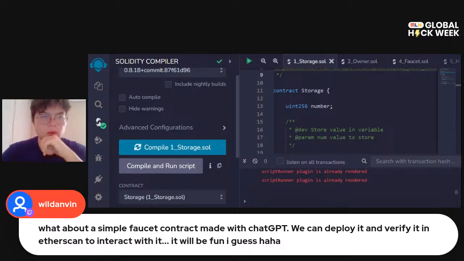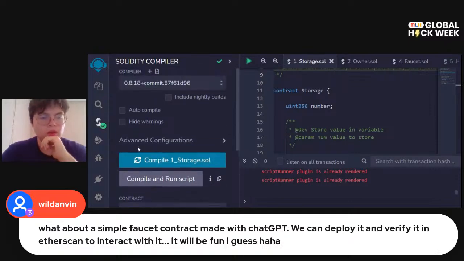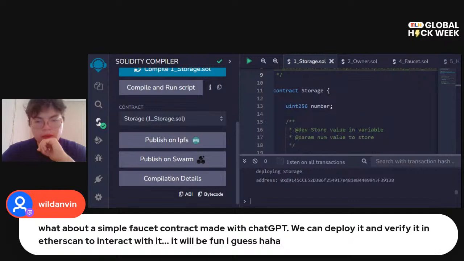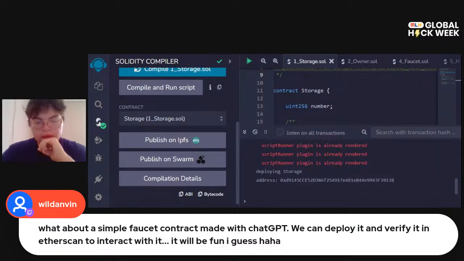Interesting. So in order to deploy the contract, you only need to go to the Remix icon and select where you want to deploy it. So you mean the icon is this one? Like publish on IPFS, or something like that? Deploying the storage address. Okay, so it actually is running.